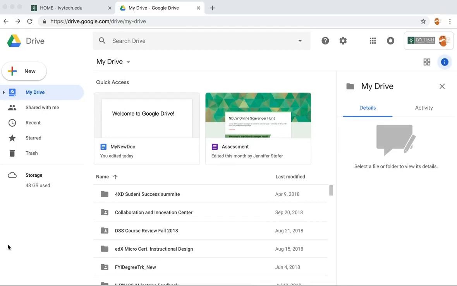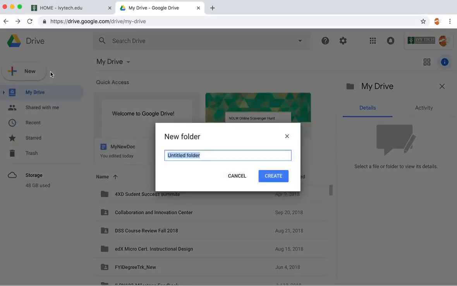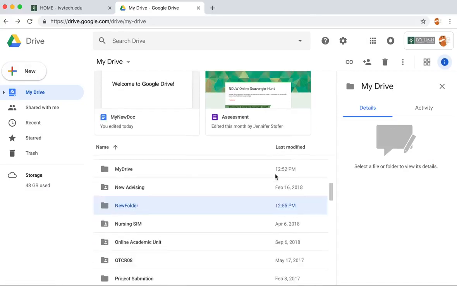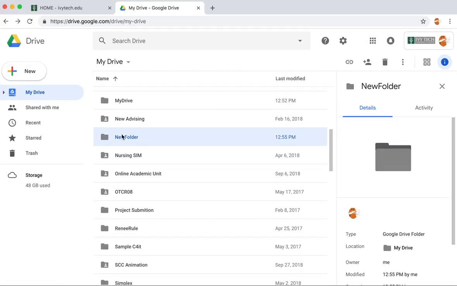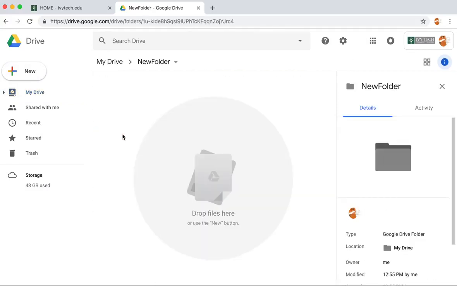Once logged in, you can click on the plus sign to add folders and more. Let's add a folder by clicking on Folder. Name your folder, create it, and click on it to open it. Now you can add content to your folder by clicking on the plus sign, or you can drag and drop content to your Google Drive.